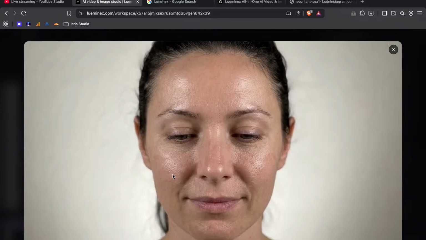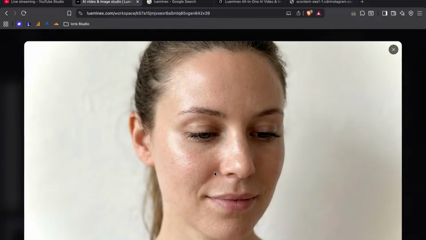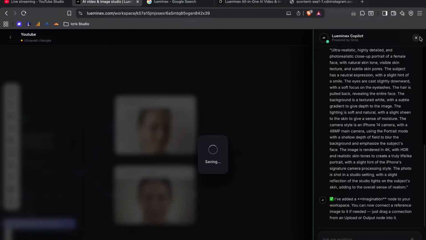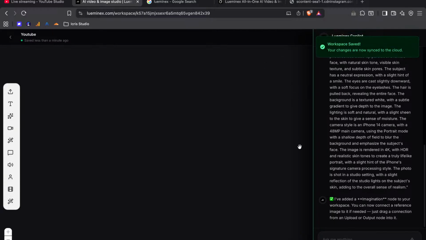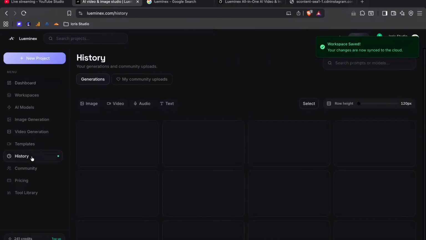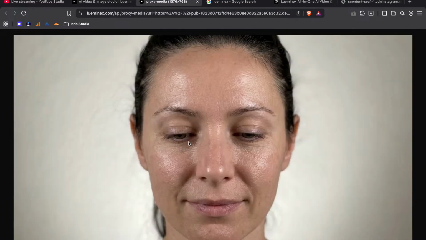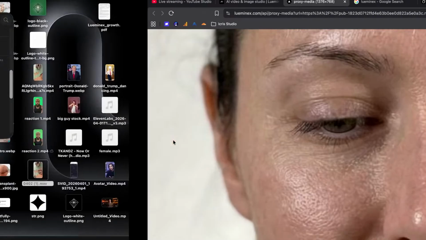Okay, so what we got here, look at the skin texture. It's amazing, all these skin details. Why can't I open this? Okay, let me just save this workspace so that everything will be up to date. Alright, now it's saved. Let me go towards the history, and in the history I'll open this one and look at the details, man.